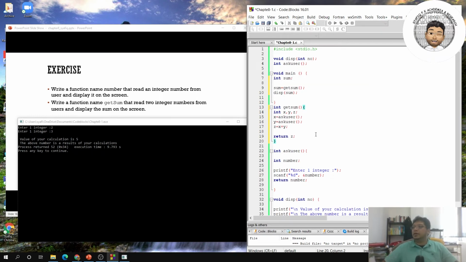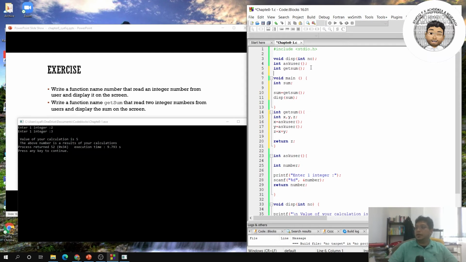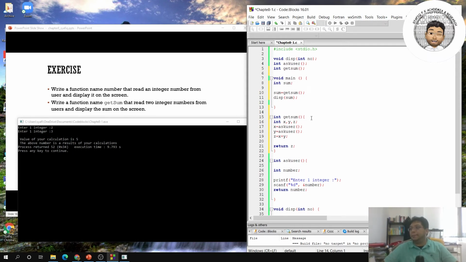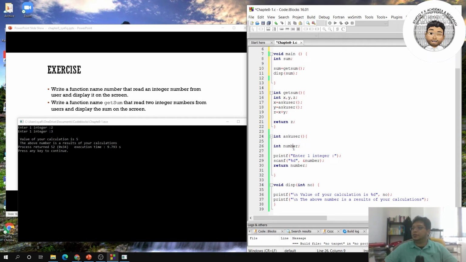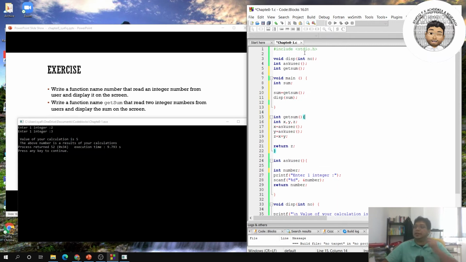Okay, you can see that I create a function. Create a function here, new function, GetSum. And this function is used by the user. And inside main, we have this GetSum and display. So let's see how it works.